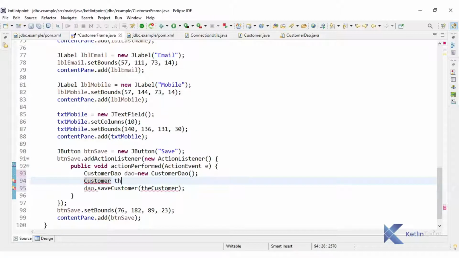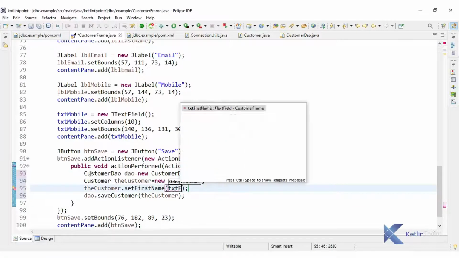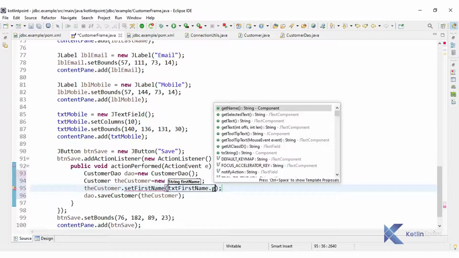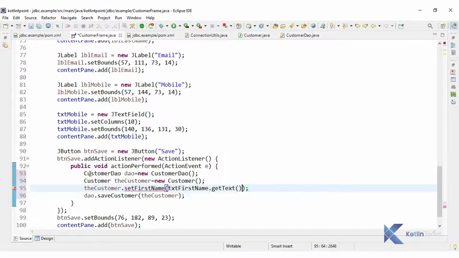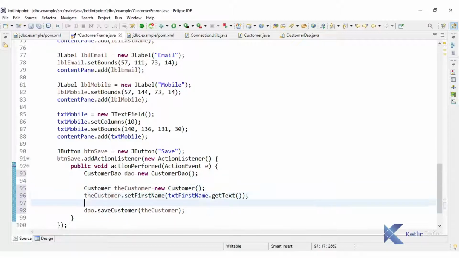So Customer customer equal to new Customer, and we need to set values on our customer object. So customer.setFirstName with txtFirstName, that is a text field we have, and whatever is typed by the user, that we will get and set on our customer object. So this is how we are preparing our customer object.